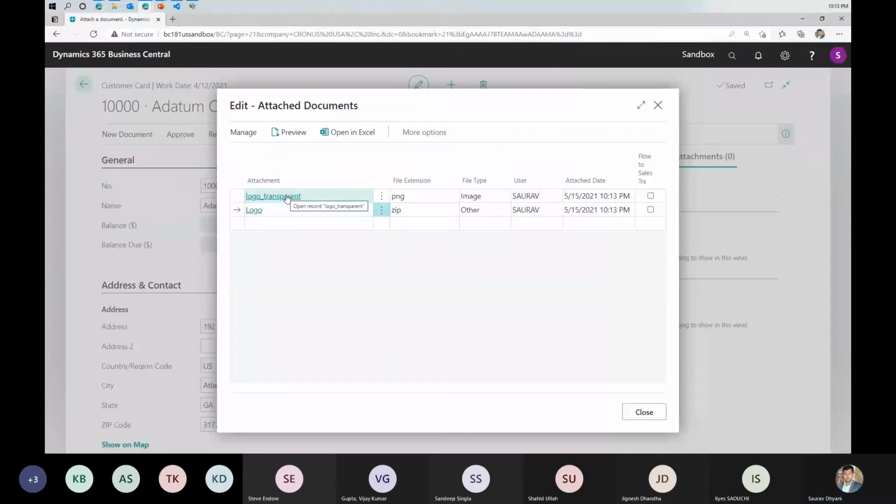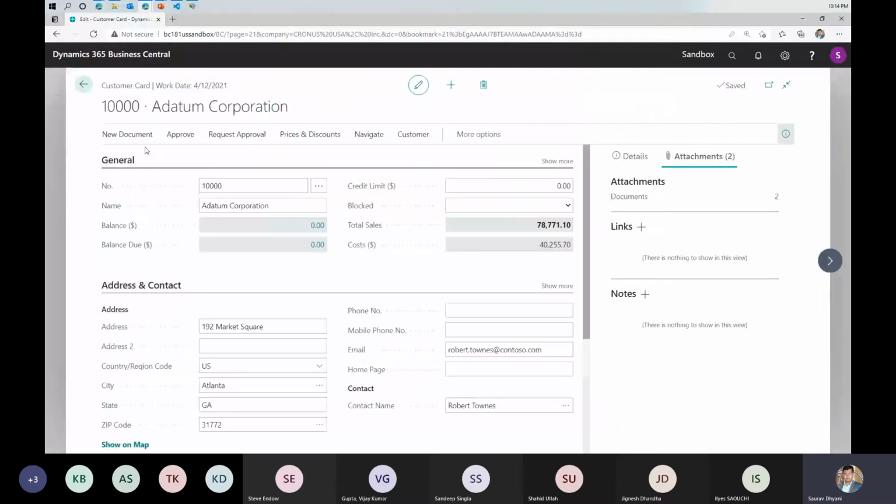But at the same time, this option was available from Dynamics NAV also, and this is flow to sales transaction. That means out of these two, if I want to say that anytime I create a sales document for this customer, the logo transparent should also move from my customer record to my sales order. Okay, so let's click close and let's create a new sales order for this customer.